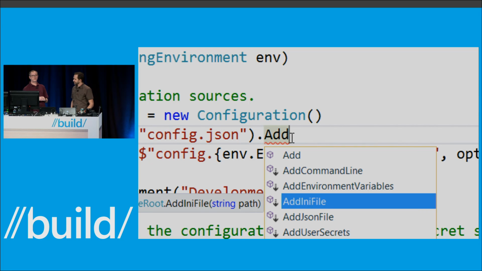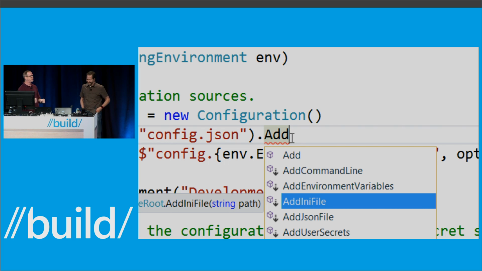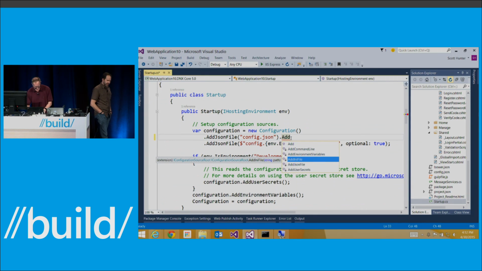Just for Hanselman, he asked for this. He's been begging us for 5 years. He goes, the one feature ASP.NET needs to succeed is any INI files. Don't disrespect the INI, man.